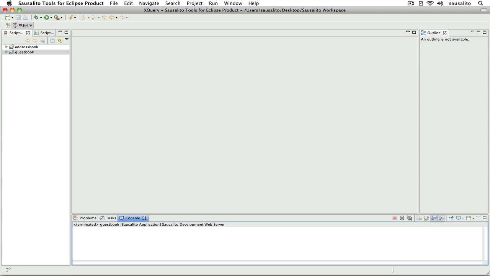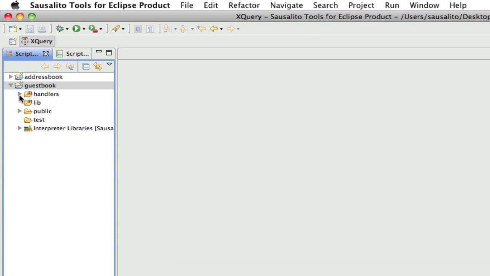Essentially, a Sausalito project consists of a set of directories that may contain XQuery code, XML schemas, or static files such as HTML pages or images. For example, in the guestbook project, the handlers directory contains all your XQuery modules, which are directly exposed in the REST-based API of your application. In contrast, the lib directory contains all the XQuery modules, which are not exposed in the API. The public directory contains the HTML start page, some images, and some JavaScript code, making REST calls to list guestbook entries or store an entry in the Sausalito database.